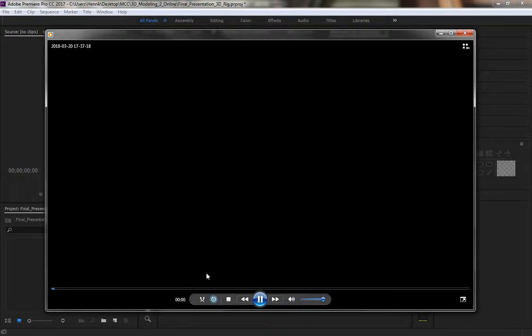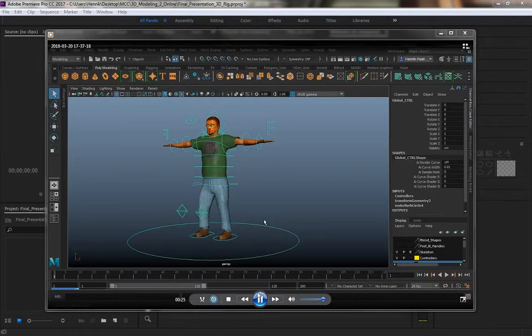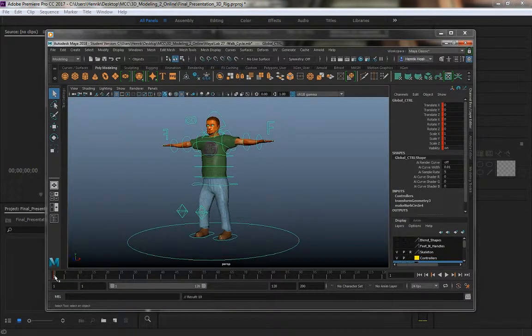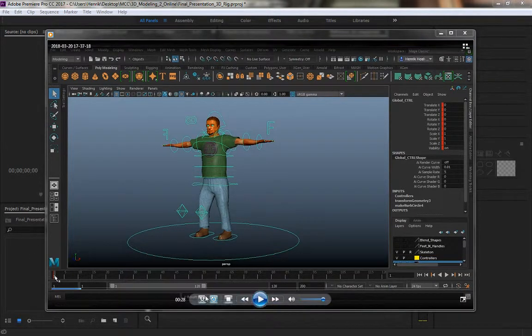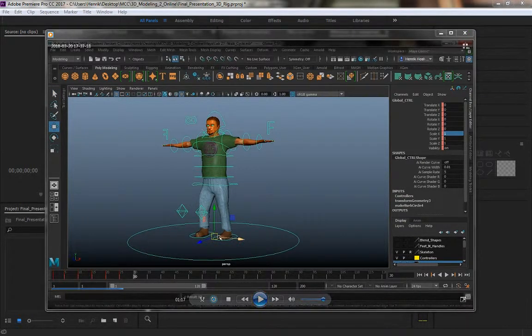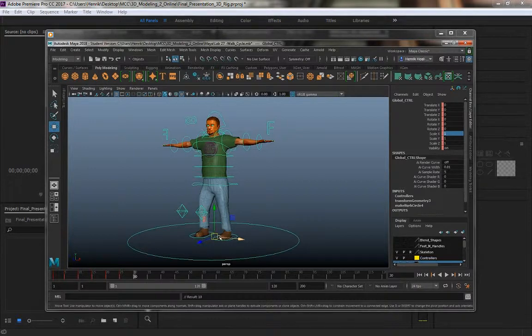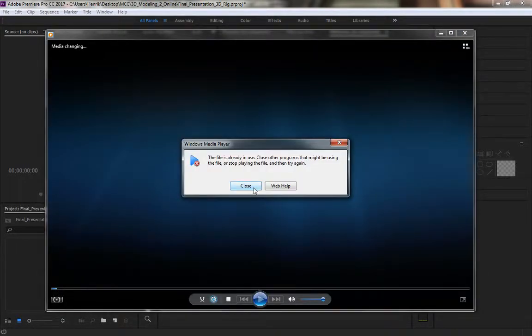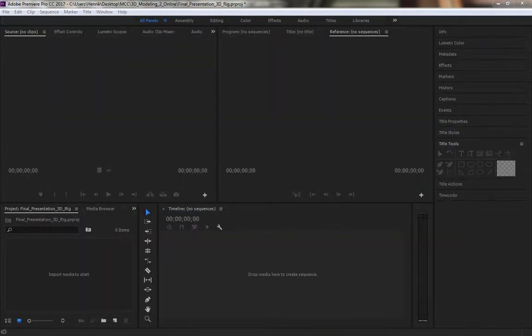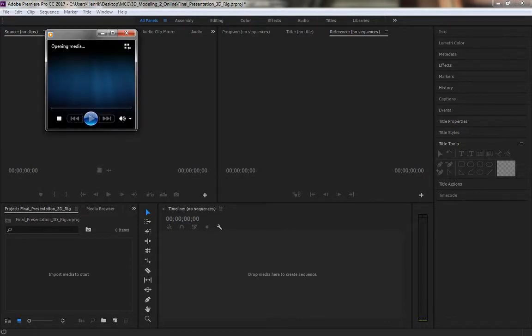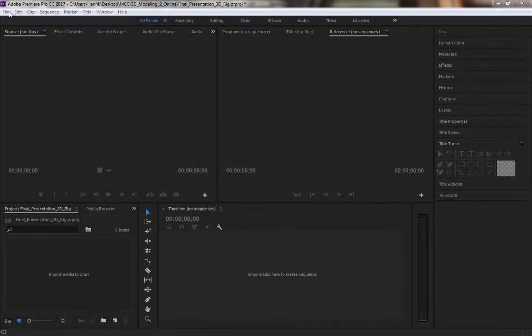I recommend you do the same. Make sure you have them named. Controller, just press S. And then this is my Play Blast. We're only focused on. Yep. And then okay. This file is already in use. Alright. So I'm not going to worry about that one for now.